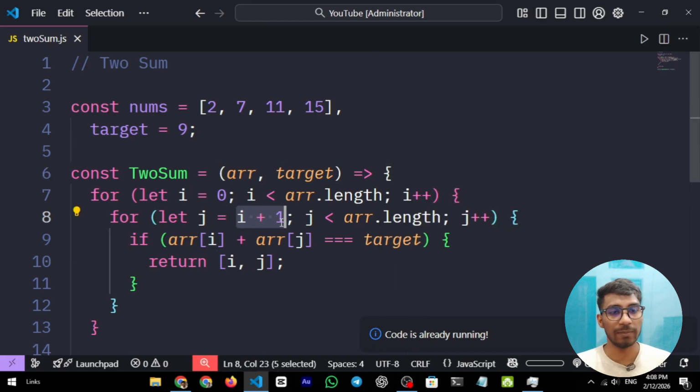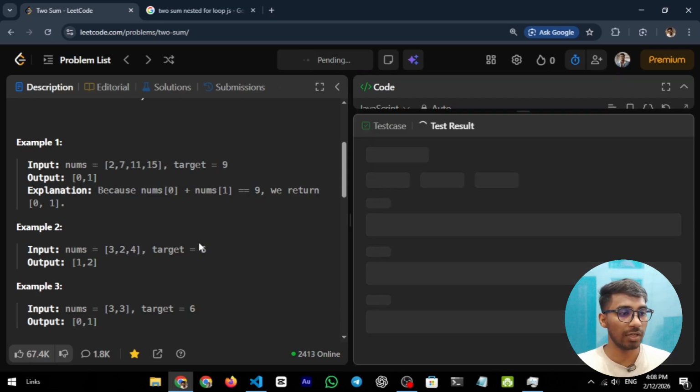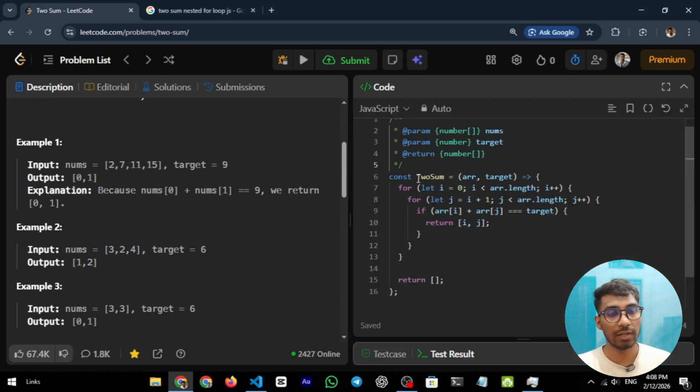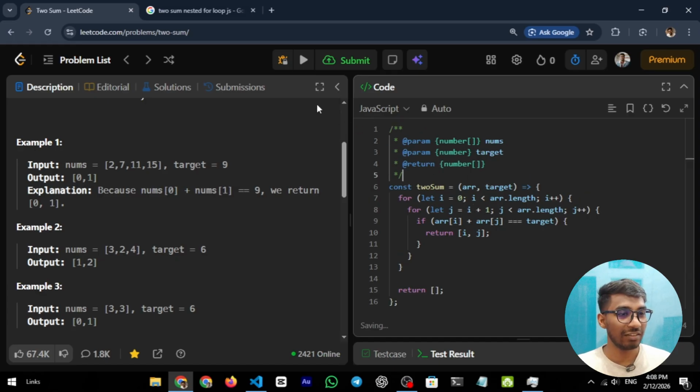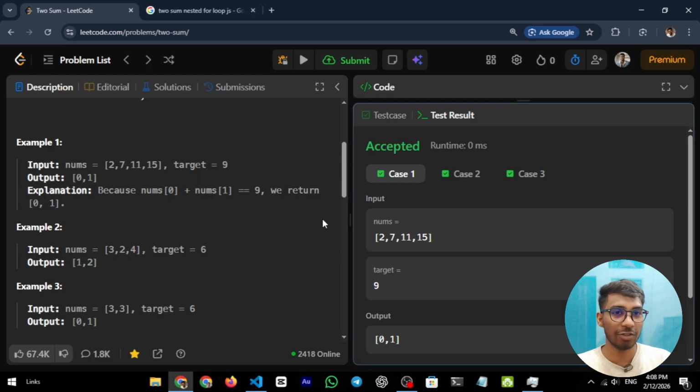Actually, LeetCode runs in strict mode. That's why they don't allow this kind of concept. So we just change here to i plus 1. I think that will definitely run. And here we go. Okay, LeetCode gave me an error because I just changed the original function name. So that's the error. I fixed it, and I think now everything is clear. Here you can see our result is accepted, and we're right. All the cases are solved.